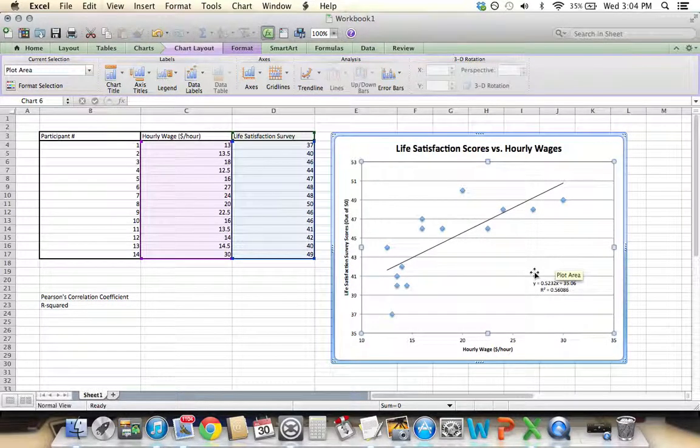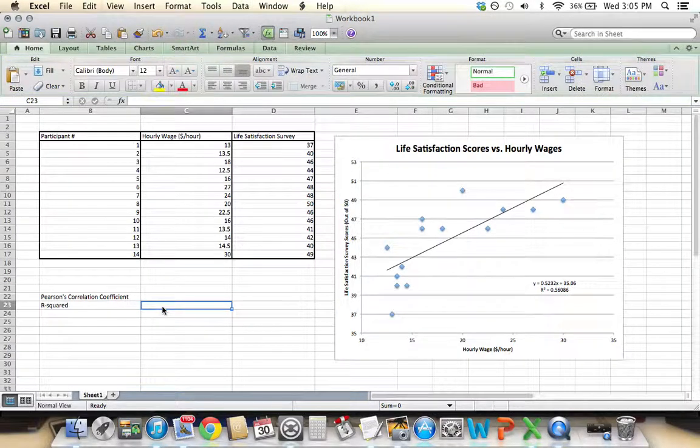So as you can see, y equals 0.5232x plus 35.06. So this does indicate that as x, our hourly wages, increase, predicted values for the y variable, this would be life satisfaction scores, also increase linearly. So I'm going to put our r-squared value, I'm just going to copy it out into this heading.